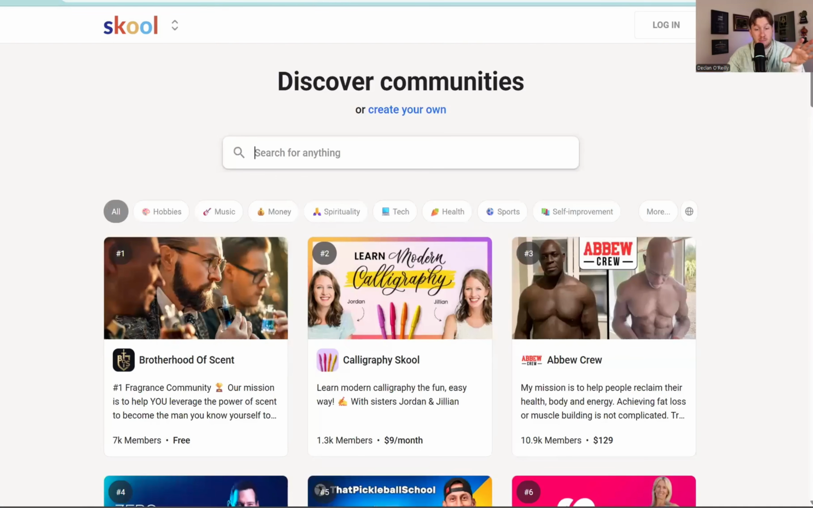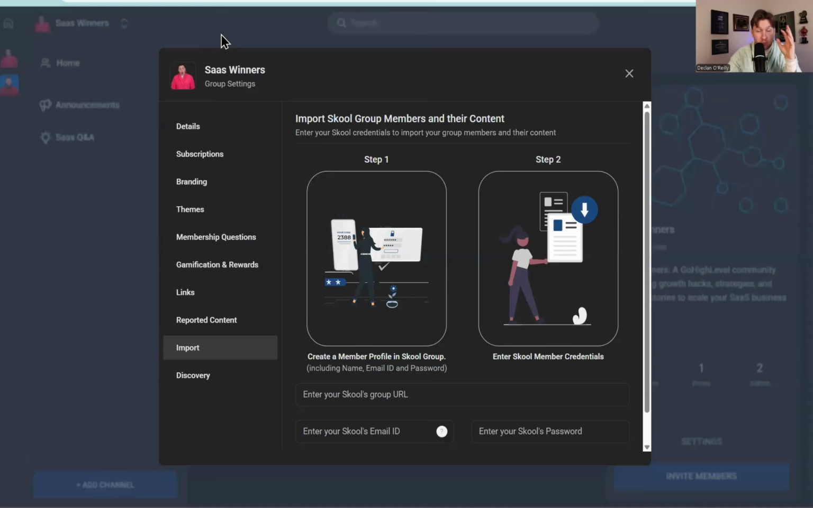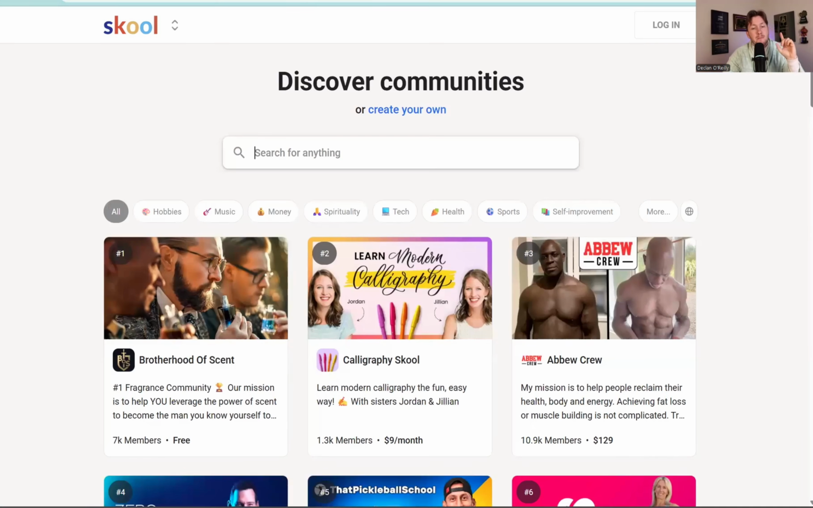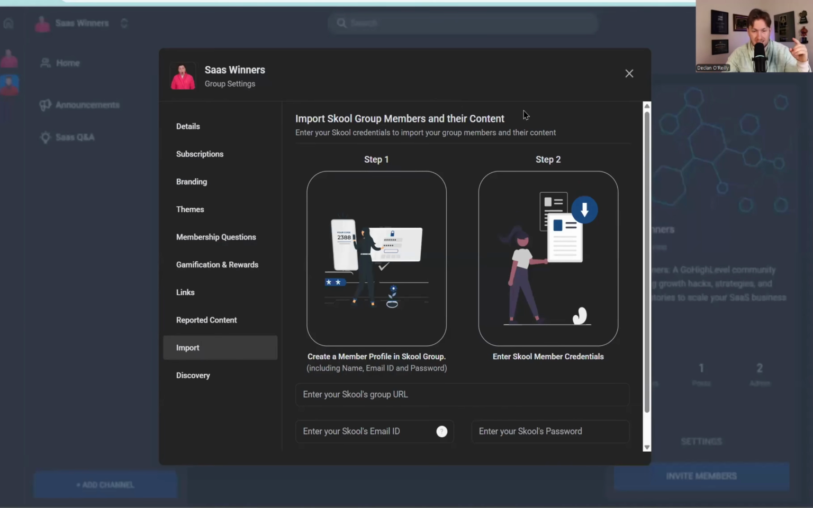This is a way where you can move your school community to HighLevel. This is awesome because school is good. It's got its perks, but HighLevel's got more perks because with HighLevel, you can use AI chatbots, you can use automations, marketing. You got all these other tools to really sell to your audience.